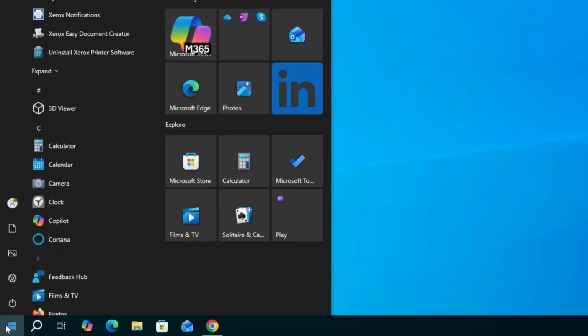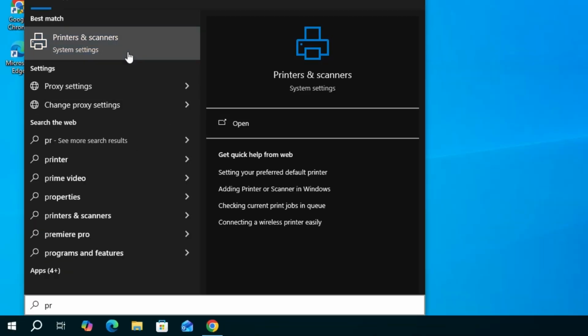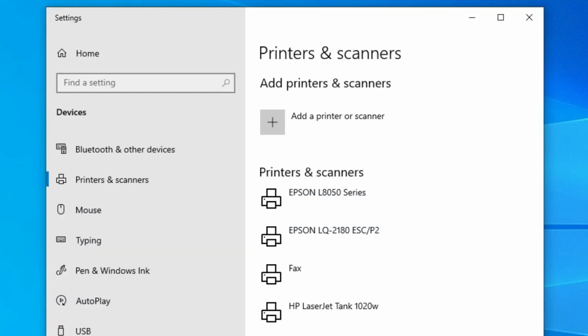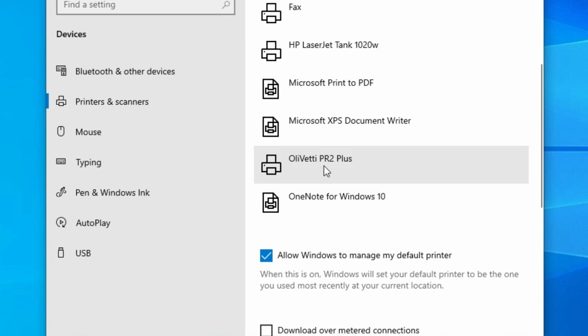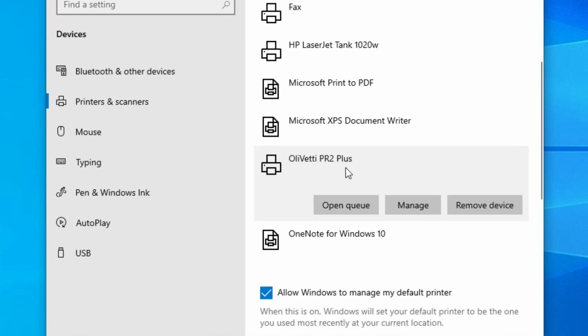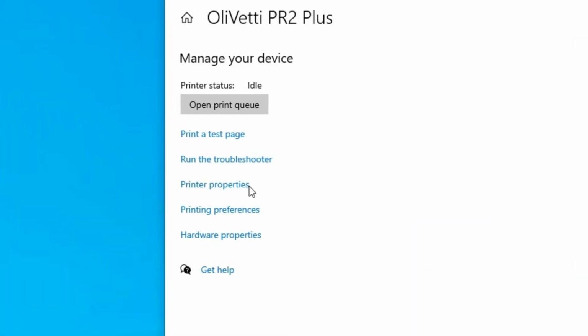Go to Start and type printers and scanners. Click on Printers and Scanners. In the printer list, if you find your printer name Olivetti PR2 Plus, then click on that printer. Here we find many options. Go to Manage. In Manage, go to Printer properties.